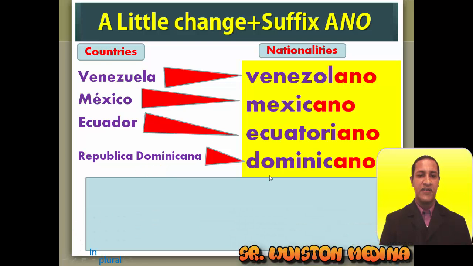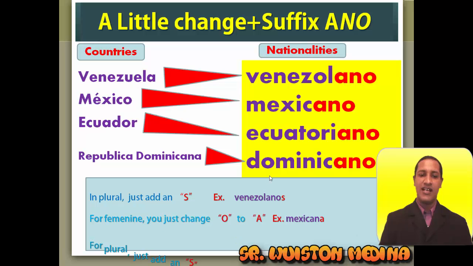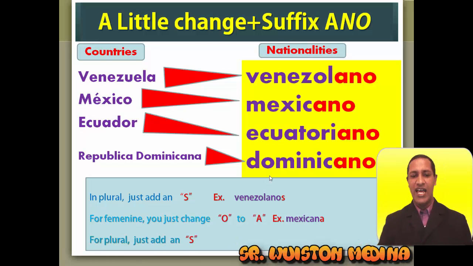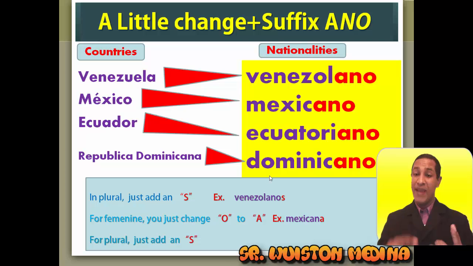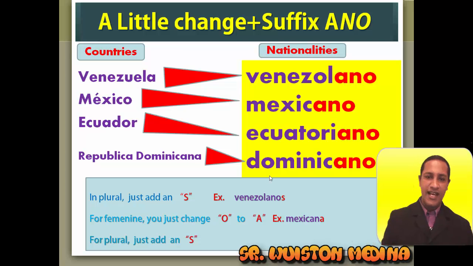Okay, and we have here, let's see, in plural, just add an S. Example, venezolanos, mexicanos, ecuatorianos, dominicanos. Repito, venezolanos, mexicanos, ecuatorianos, dominicanos. And for feminine, you just change O to an A. Mexicana, venezolana, ecuatoriana, dominicana. O en el orden, venezolana, mexicana, ecuatoriana, dominicana.